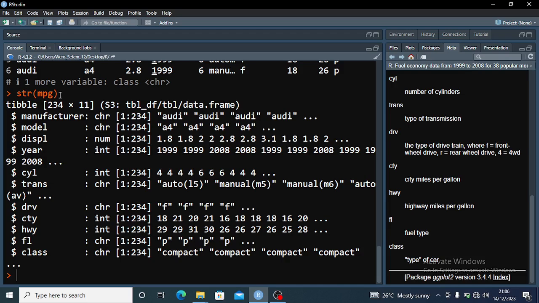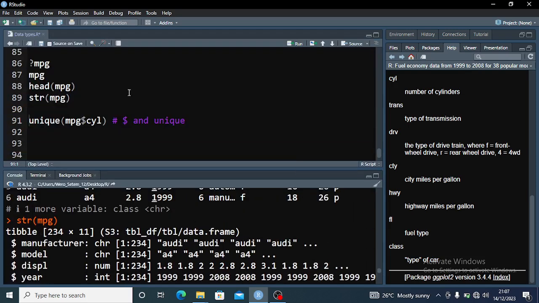It has given me the structure of mpg, and it tells me that manufacturer is a character, model is a character, displacement is a number, year is an integer. So this one we could convert into a date using the as.Date command. Cyl is saying it's an integer, but it has 4, 4, 6, 4, 6. Trans is a character. So how do you know if something is a character or an integer?